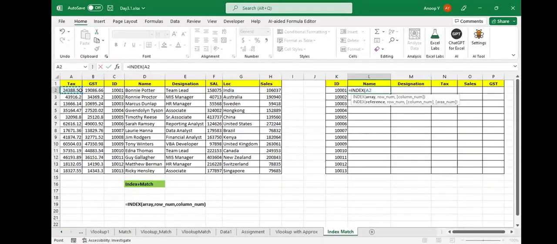This is my range. Now just tell me, if I just need to fetch the name Bonnie Potter in this range, then what will be the row number and what will be the column number? Column number D and row number 2? Column number should be numerical, so 4. And you said the row number is 2? No, row number will be 1, because I have selected the data from A2.